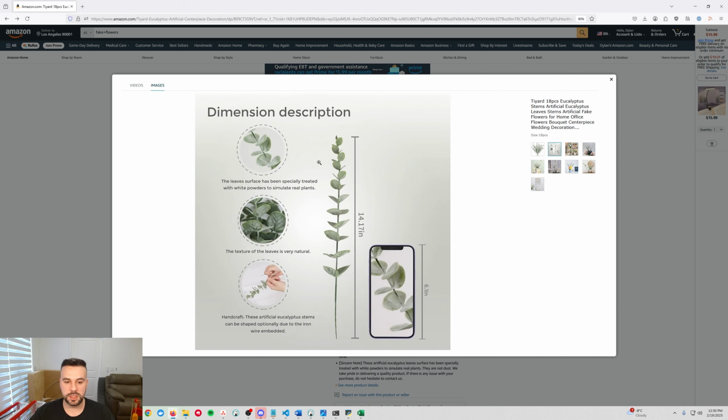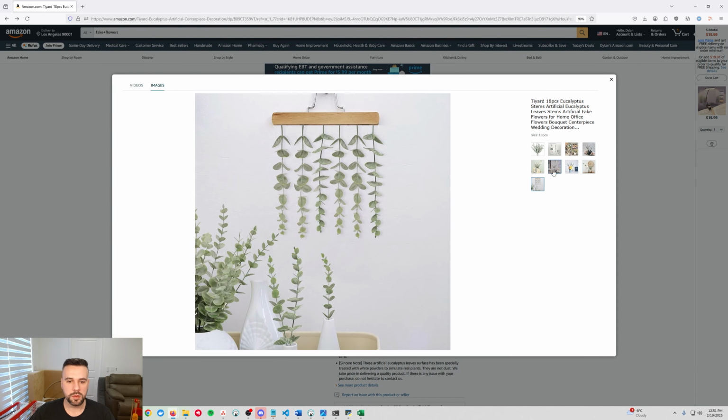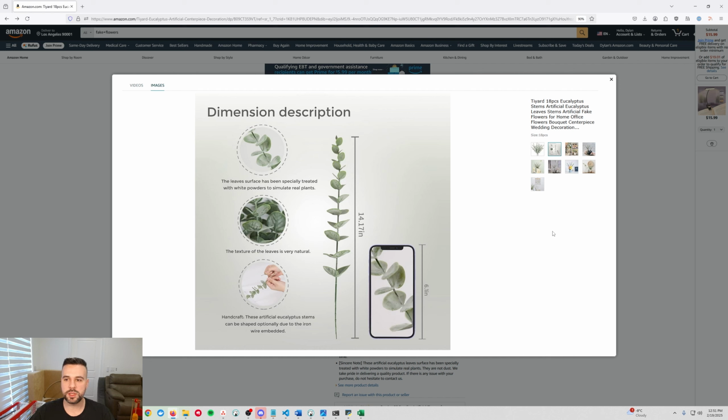Now, the next thing I want to see is features and what type of material. The texture of the leaves is very natural. Okay, it's not really telling me what it is. And once again, which I find very odd, they haven't referenced 18 pieces in any of the listing images. So I would add a listing image that shows the customer they are going to receive 18 pieces.